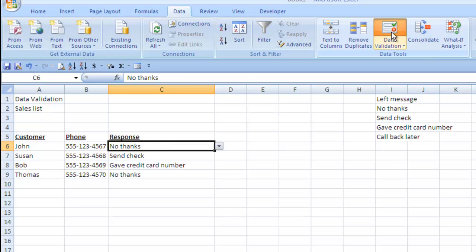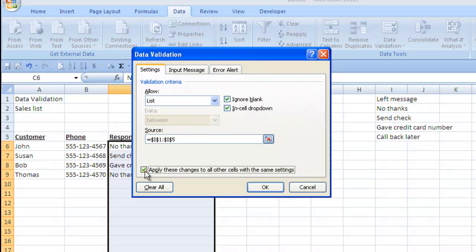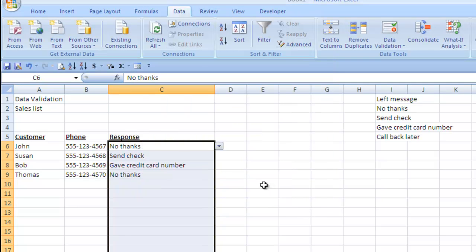I'm going to go up to data validation. And in the source here, as you notice, it's not including that call back later option. I'm just going to re-highlight my source, so that now it does include that last option. Now, on the bottom here, you'll see apply these changes to all other cells with the same settings. If you click this, it will automatically make those changes to other cells that have that same data validation. So it's a very handy little checkbox. I'm going to say OK.